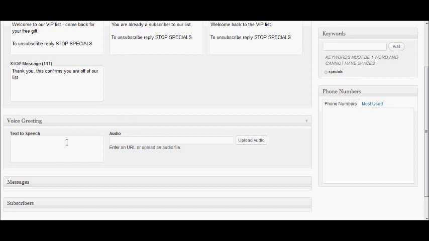So last thing to cover here is the voice greeting and the text-to-speech. Well, one of the really great things about this service is that if people don't want to text in, maybe they're driving in the car and you've got to sign up on a billboard somewhere, maybe it's on your vehicle somewhere, they can also call to get on this list. So you can either create an audio file and upload it, like a personal greeting that says "Welcome to our list," or if you don't have that, then you can text to speak.